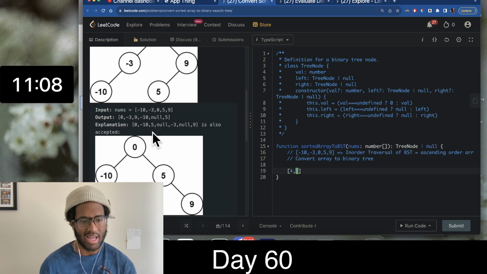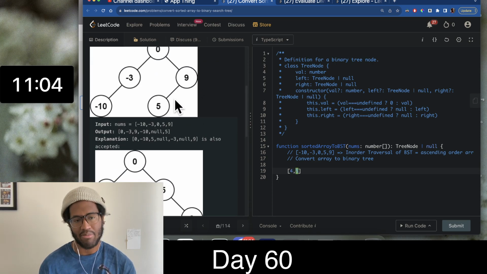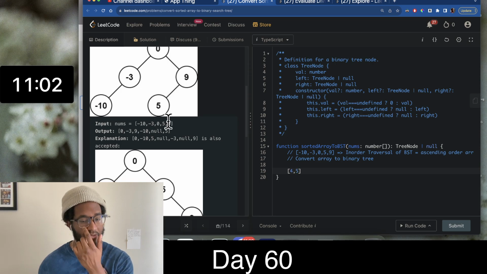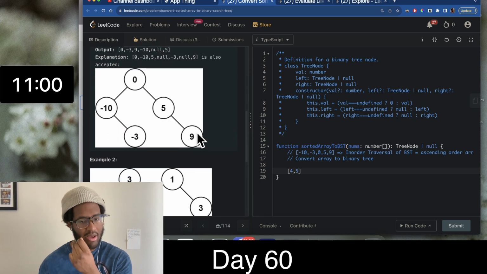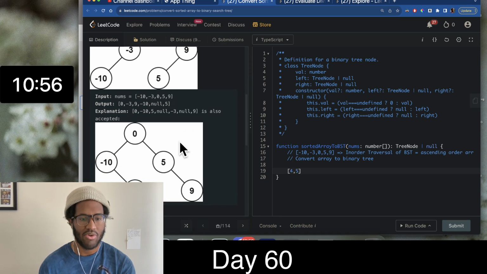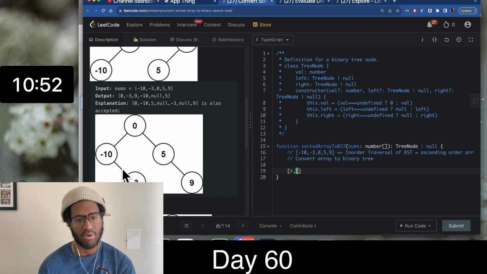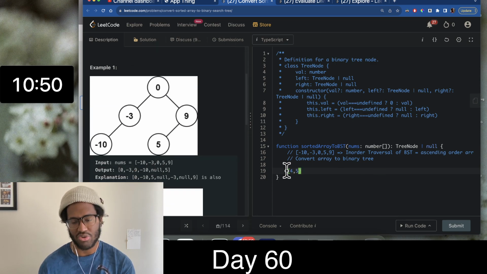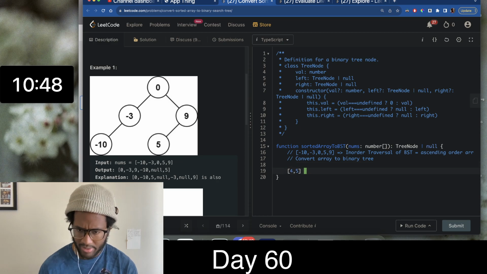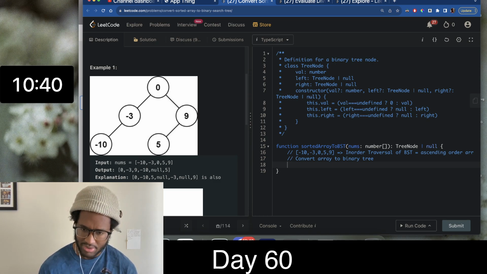So I think we can see that in this example here, where we can either have 9 be a parent of 5, or we can have 9 be a child of 5. So 5 can be a child of 9, or 9 can be a child of 5. Same thing here, right? So it depends on which node you take as the parent node. That being the case, I think there's a way that we can work this out to make sense.